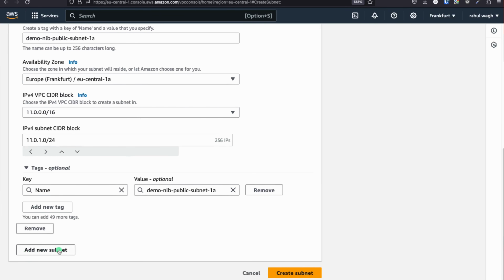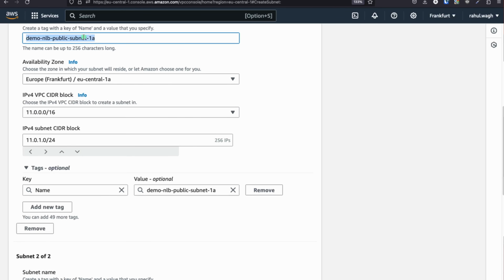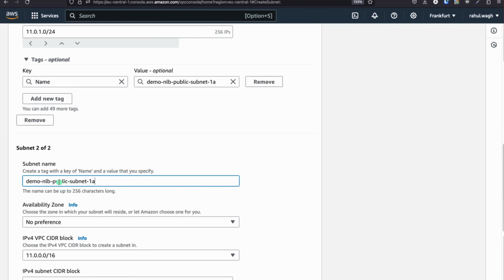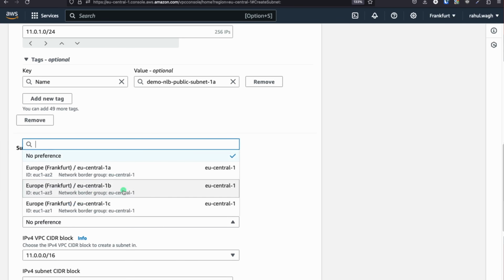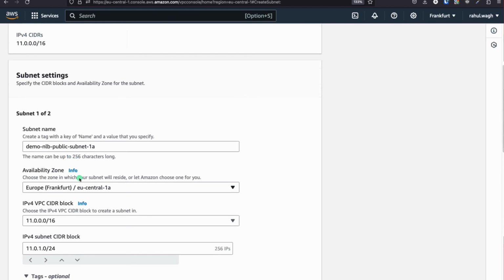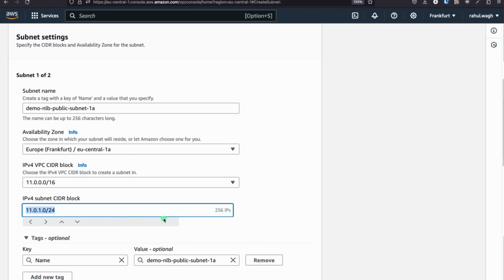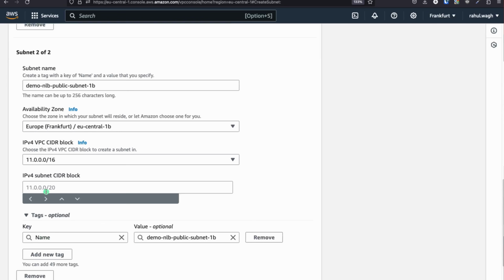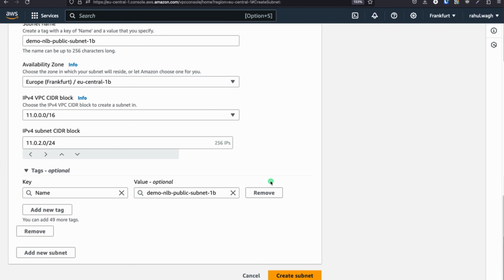And click on add one more new subnet. I'm just going to copy this name from here, paste it over here, and I'm just going to choose 1B availability zone. I'm just going to choose a different availability zone so that I have maximum availability. And IP range, I can copy it from here and paste it over here also, but here I will choose 2.0. Okay, and now we have created our public subnet.